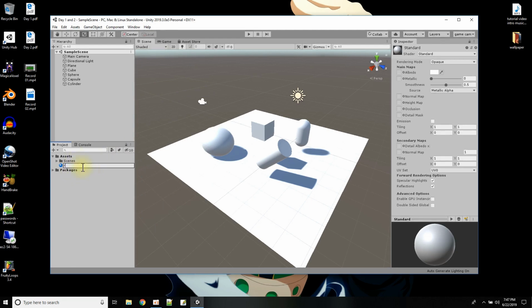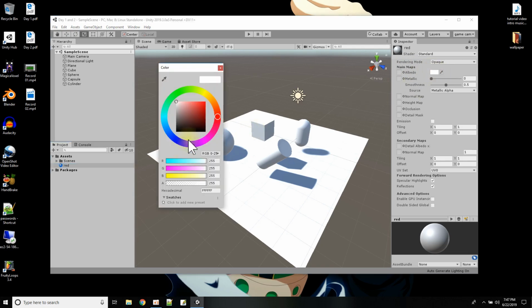So I'm going to call this red because I'm going to make it red. So I have red selected, my material. And then in the inspector window, it tells me everything about the material. But right here, there's a box with a little eyedropper icon where it says main maps albedo. And I could click on this white box. And hey, look at this. It brings up a color tool.